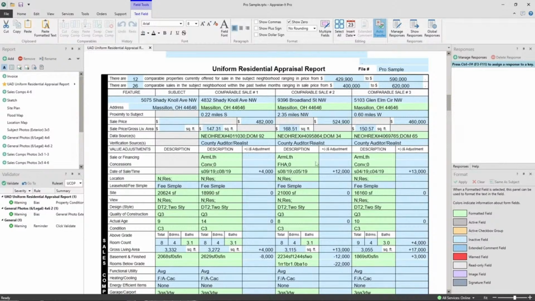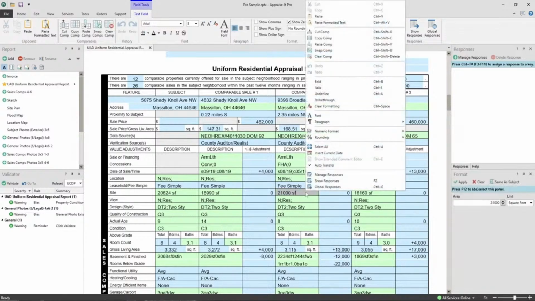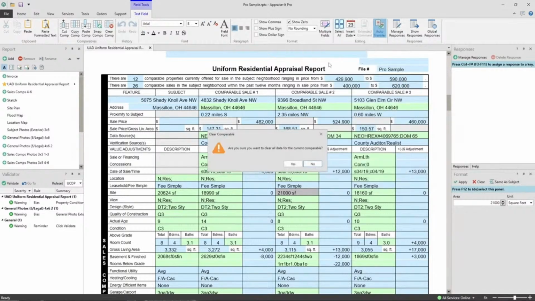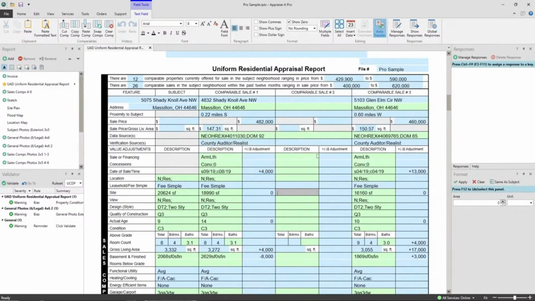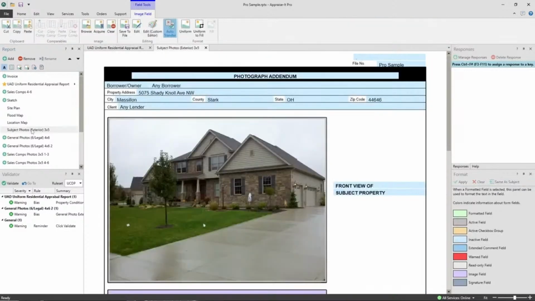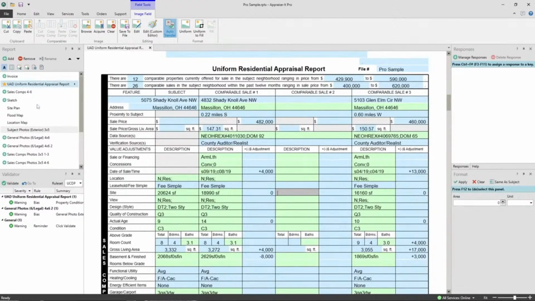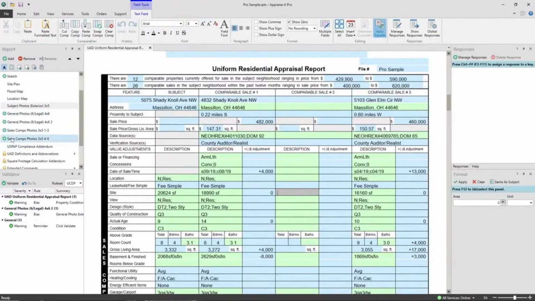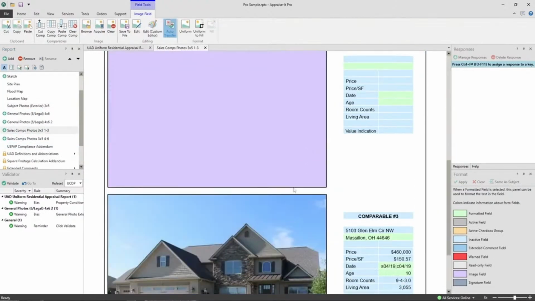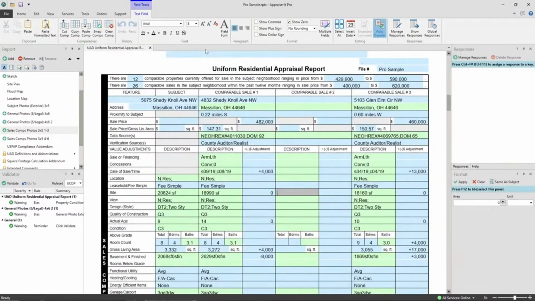All you have to do is right-click in the comp in question. And it doesn't matter where you right-click, as long as it's in the comp somewhere. So we'll right-click here. And in this case, I am going to clear a comp. Say yes, and it clears the comp. And not only does it clear the comp data, it's also clearing the photos for that as well. So if I go to subject photos, exterior 3x, no, wait, that's not what I want. I want sales comp photos 1 through 3. So I cleared comp number 2. There you go. Comp number 2 is clear.